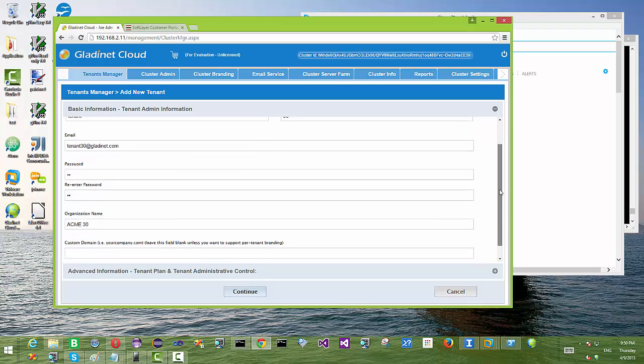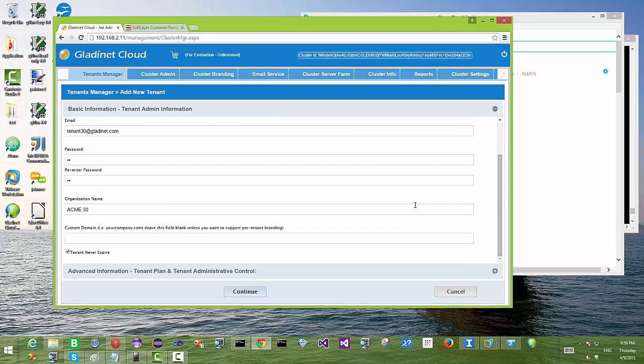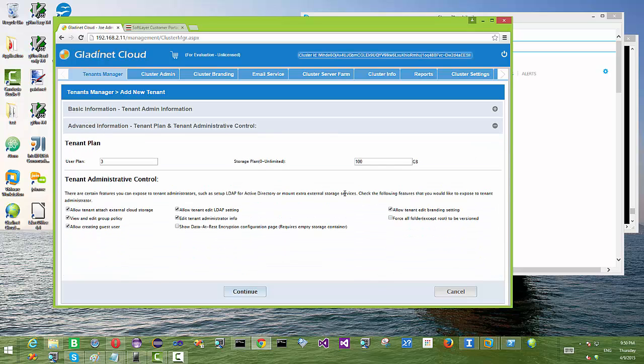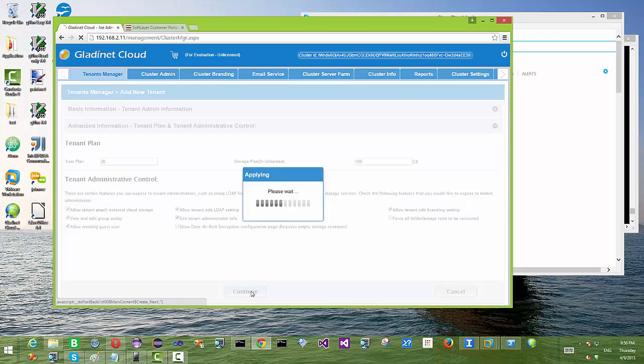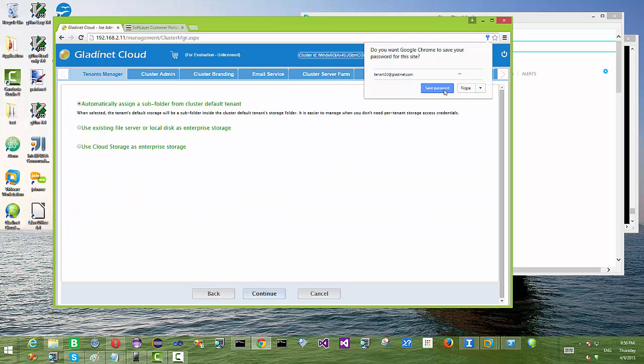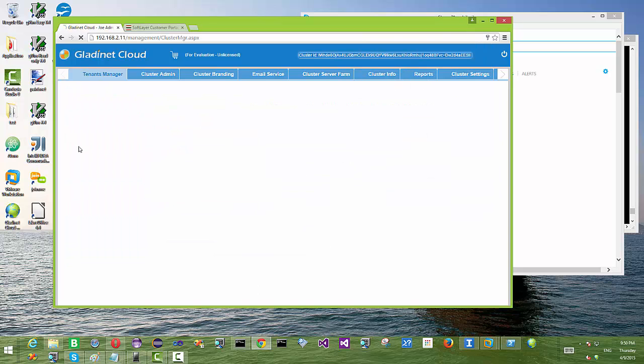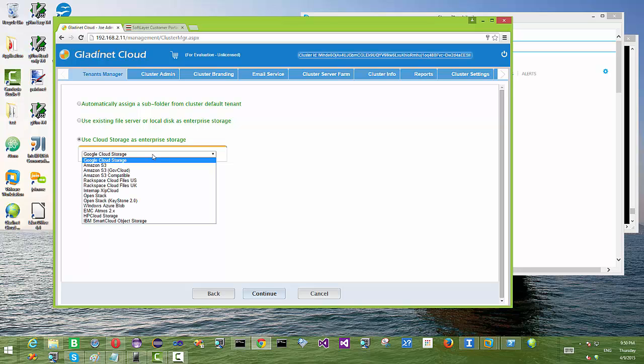So for demonstration, we are going to create a new tenant. This copy of the Gladinet Cloud Enterprise is a multi-tenant flavor, so we can create a new tenant. A new tenant is like a company, right? The company may have 30 users, may have 100 gigabytes of storage. You can allocate that to the user.